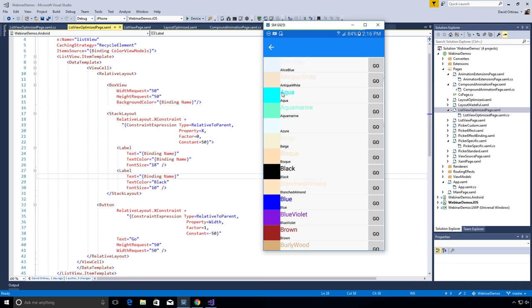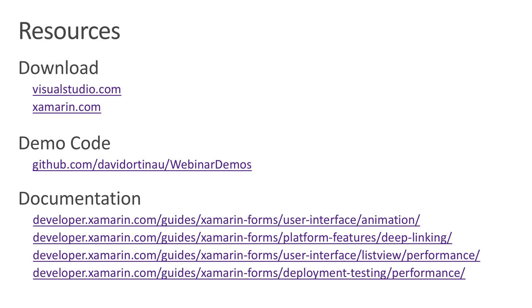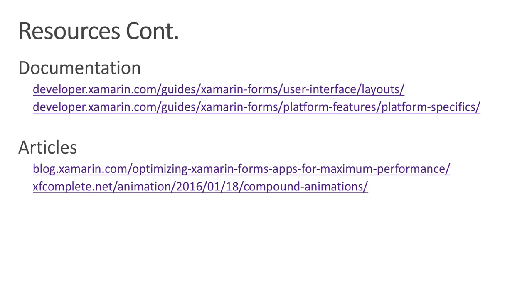With that, I think it's time to jump over into the resources and Q&A. So some resources: make sure that you're downloading the latest bits and pieces from visualstudio.com, Xamarin.com. All the demos and code are up here on my GitHub. And then lots of documentation here. I think I've got a couple pages of documentation, as well as some good articles. There's a nice animation article down here from Jason Smith, and then a nice blog here on maximizing your performance, which covers a lot of the same stuff that I just tried to highlight, but it's well worth looking at.